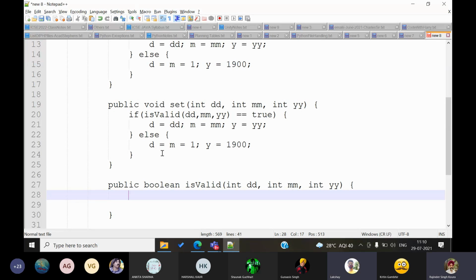Does anybody want to help me here? Sir, I want to ask something. Anji. Sir, in this program I have created one static function. It is not set in the program, but I have made it for making things simpler. So, sir, I have made a public static function to find the leap year, and it returns to the is valid function.